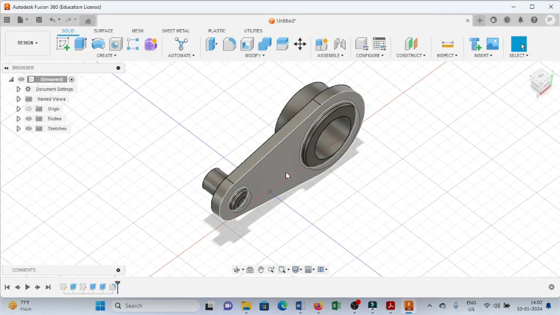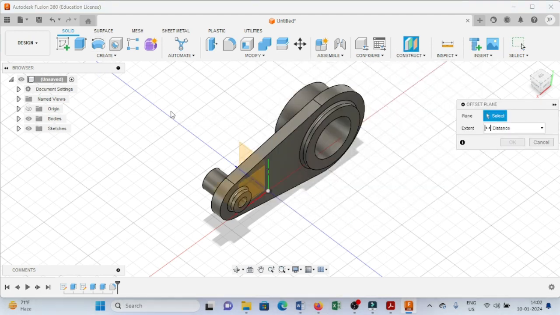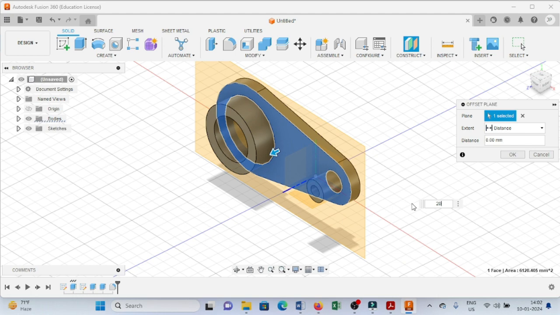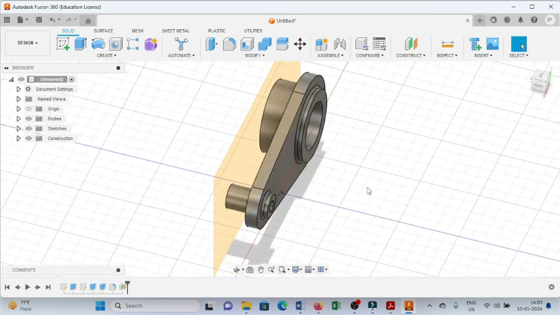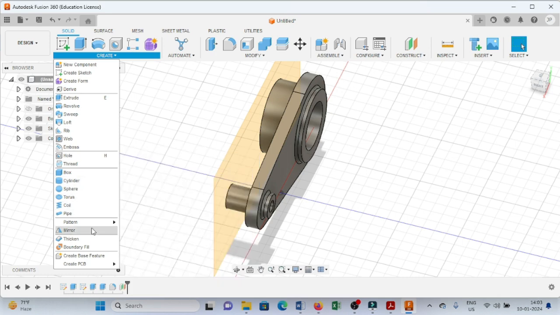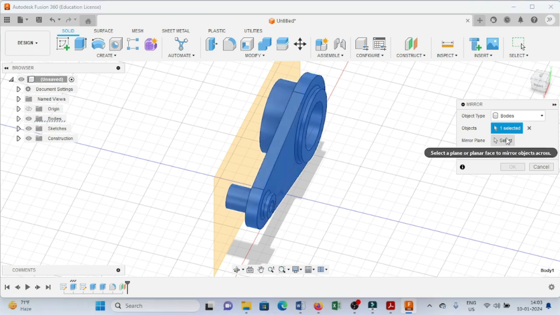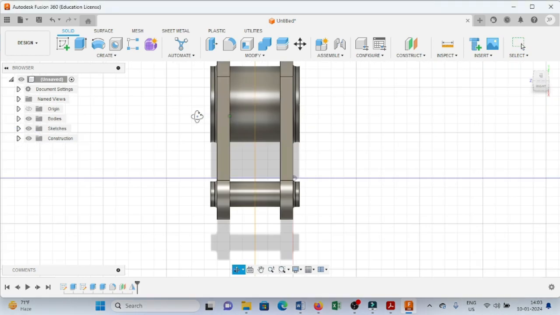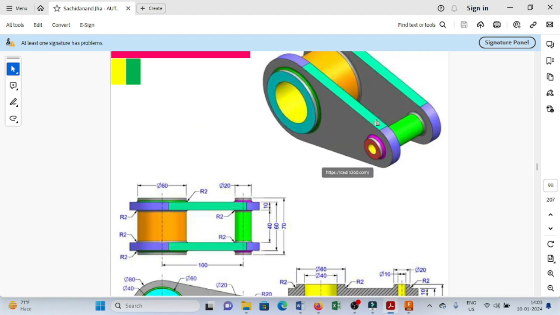Now the next what we have to do, just simply we will construct an offset plane, and that offset plane at a distance of 20 mm from this plane, and press enter. So now you can see we have created this offset plane. After this, from here we'll select this mirror command, select this object and select this plane as a mirror plane and press OK. As you can see, we have created the same part what we have seen in this particular image.